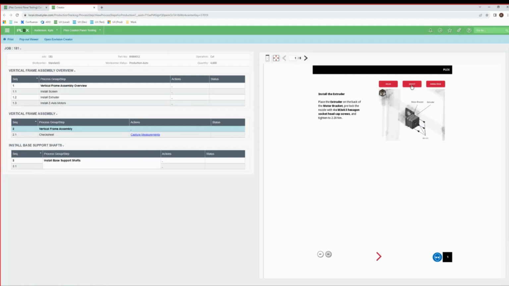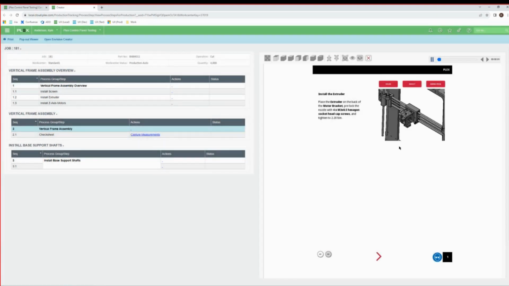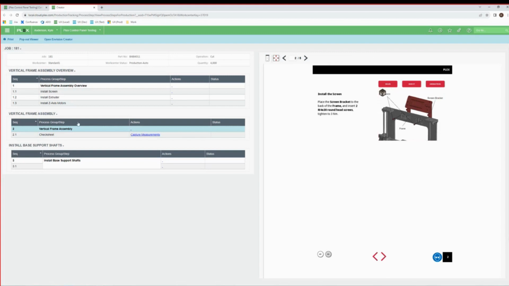And again, these buttons work the same way they did in the previous step, where we can start the animation, interact with it with these animation controls, just like we did before. And let's say once we're done, we can then go to the next step, all from within this document without needing to select another row in Plex.